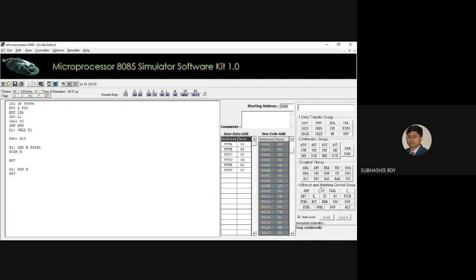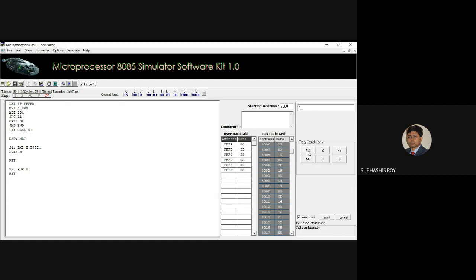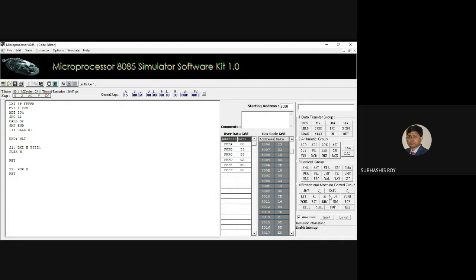Okay, so that is the use of call instructions. And you can also call your subroutine on different conditions like this: call on non-zero, call on zero, call on no carry, call on carry, call on parity even, call on parity odd. So these are the conditions by which you can invoke this instruction depending upon different conditions of your flags. So these are all flags. Depending upon the flag condition, you can use call on carry, call on no carry, call on zero, call on non-zero, call on parity even, call on parity odd, or this type of instruction in your main program. Okay, so this is the use of the call instruction.